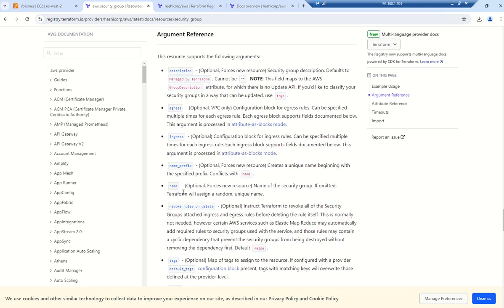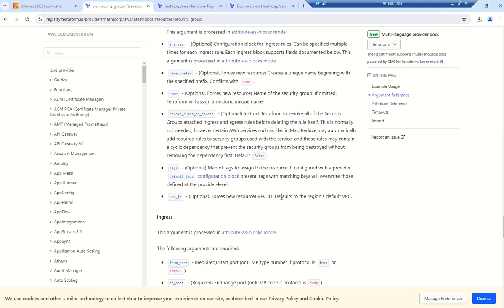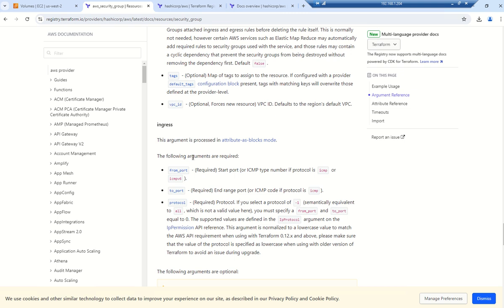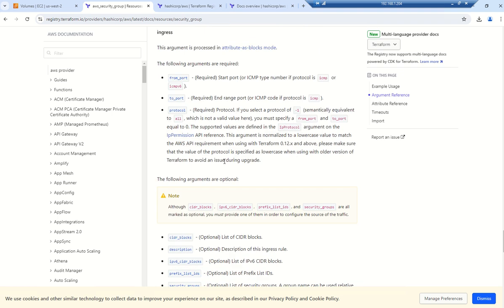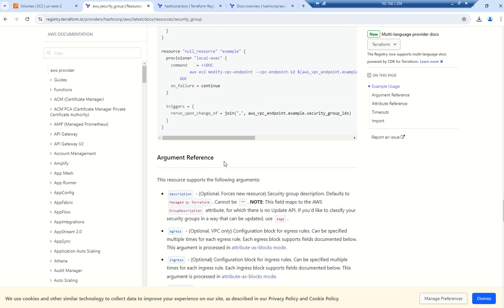Prefix name is optional, name is optional. So these are all optional, and even tags are optional. And VPC ID is also optional; by default it uses the region's default VPC. This is what we are discussing. And in ingress, from port is required, to port is required, and protocol is required. This is what is mandatory.